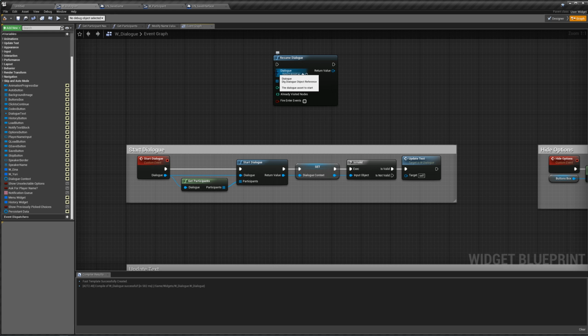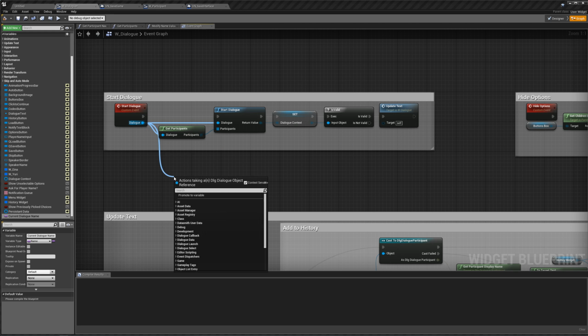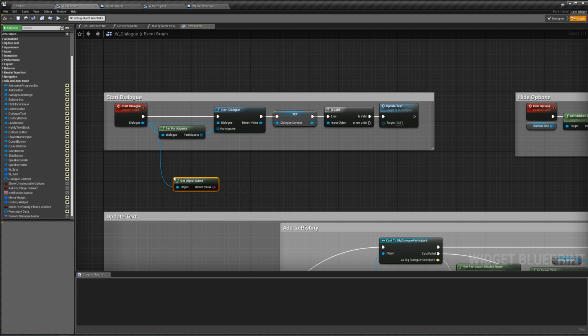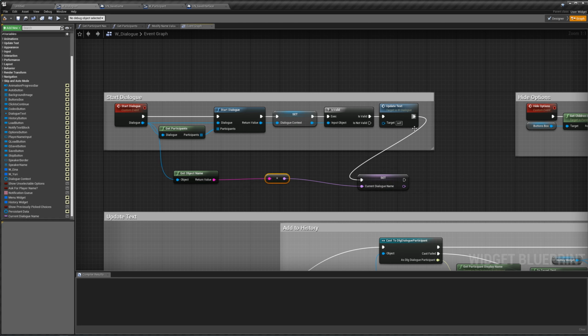Now obviously we need to know which dialogue to load when we resume our dialogue, so let's just save the name of our dialogue whenever we start our dialogue. That way we know what the dialogue we're supposed to start is when we load our game. So let's just delete this for now. And I'm going to add a new variable here. This is going to be our current dialogue name, and its type is going to be name. And whenever we start a dialogue, we're just going to get the dialogue get object name, and this returns a string for some reason. I'm not sure why, even though it's called get object name, but whatever. And we will set our dialogue's name to be that after we update our text.